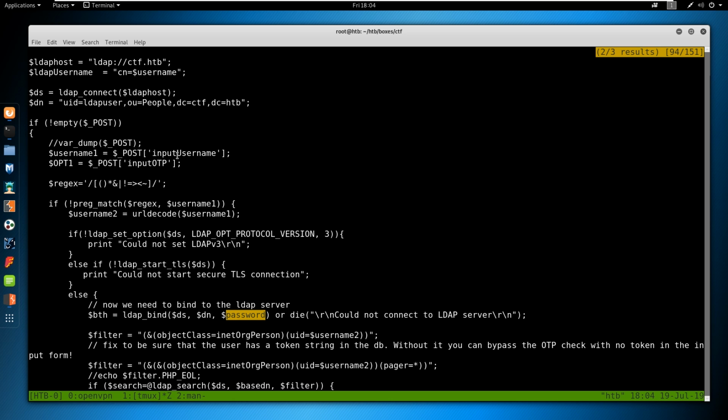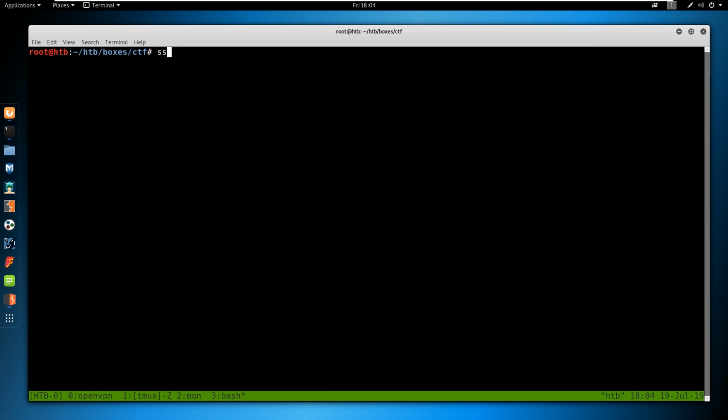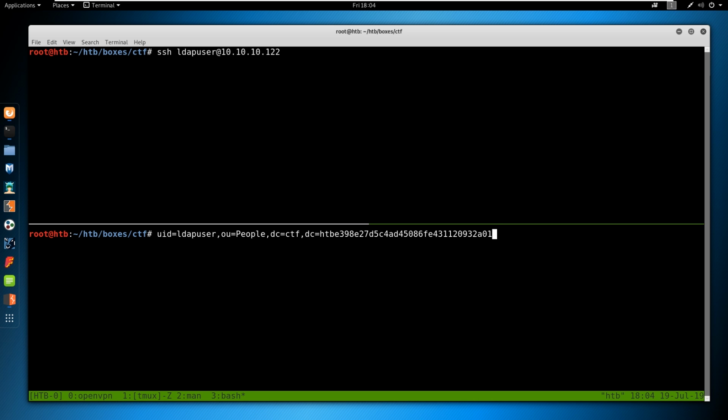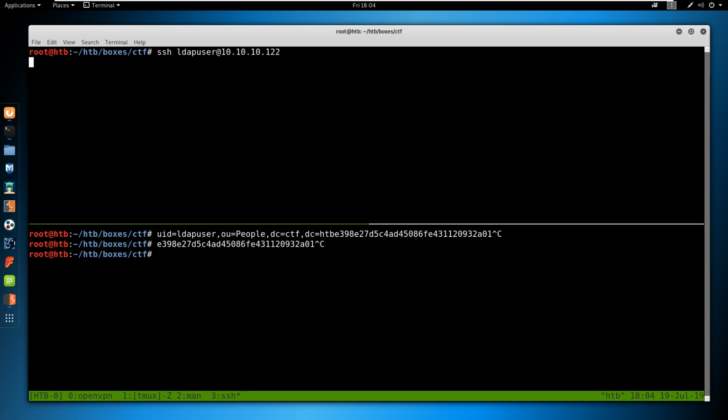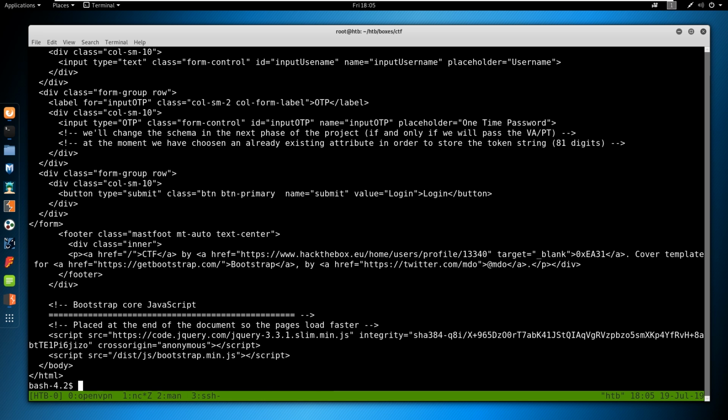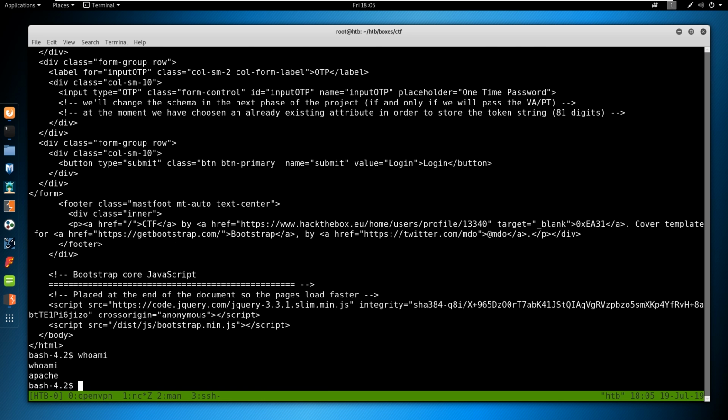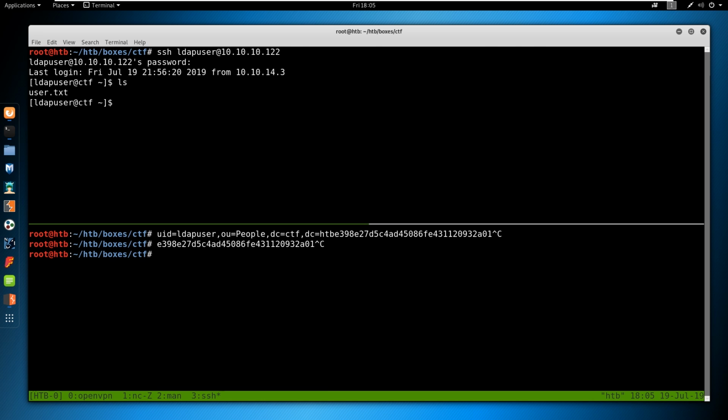So let's try SSHing into the box with ldapuser at 10.10.10.122. I'm going to make sure the password is on my clipboard. It is if I do Control-Shift-Insert. So just wait for that login prompt, and then Control-Shift-Insert. And we get logged into the box. So we have two shells on the box. The first one is running as Apache, and the second one is running as ldapuser.